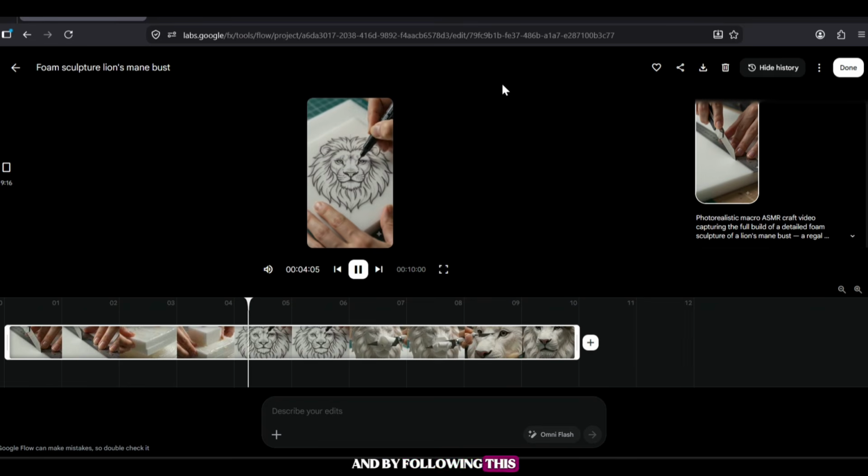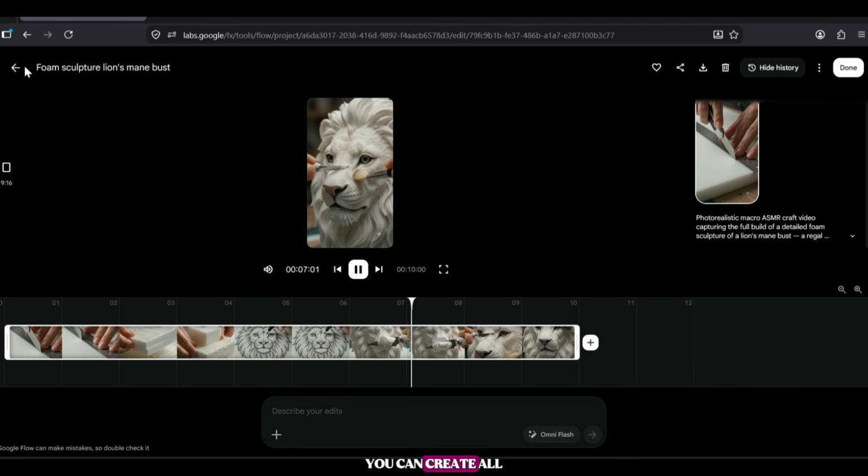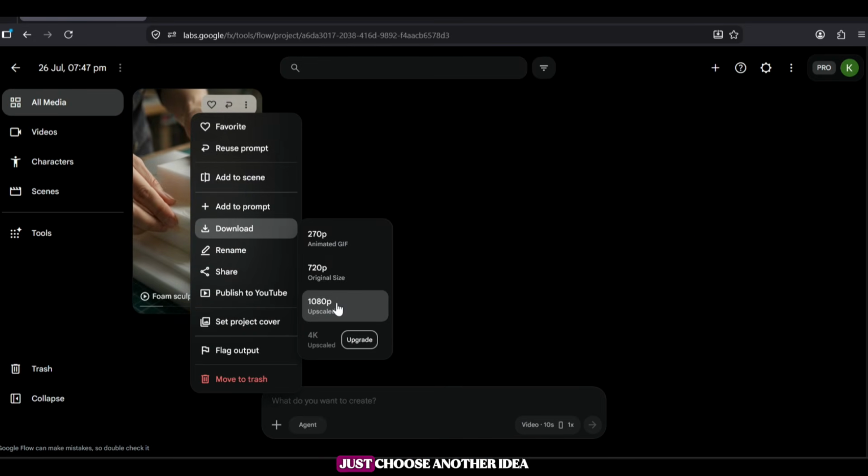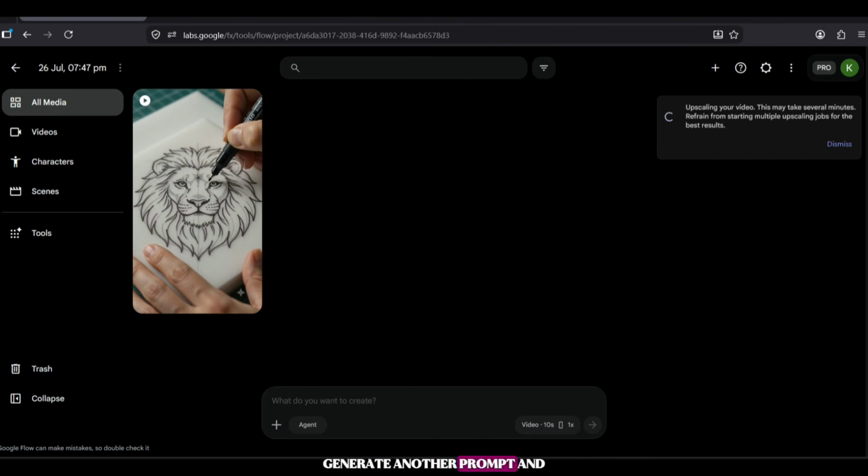And by following this exact same workflow, you can create all kinds of different Thermocol DIY object videos. Just choose another idea, generate another prompt, and repeat the process. It's literally the same workflow over and over. So that's the entire process. I hope you found this tutorial helpful.